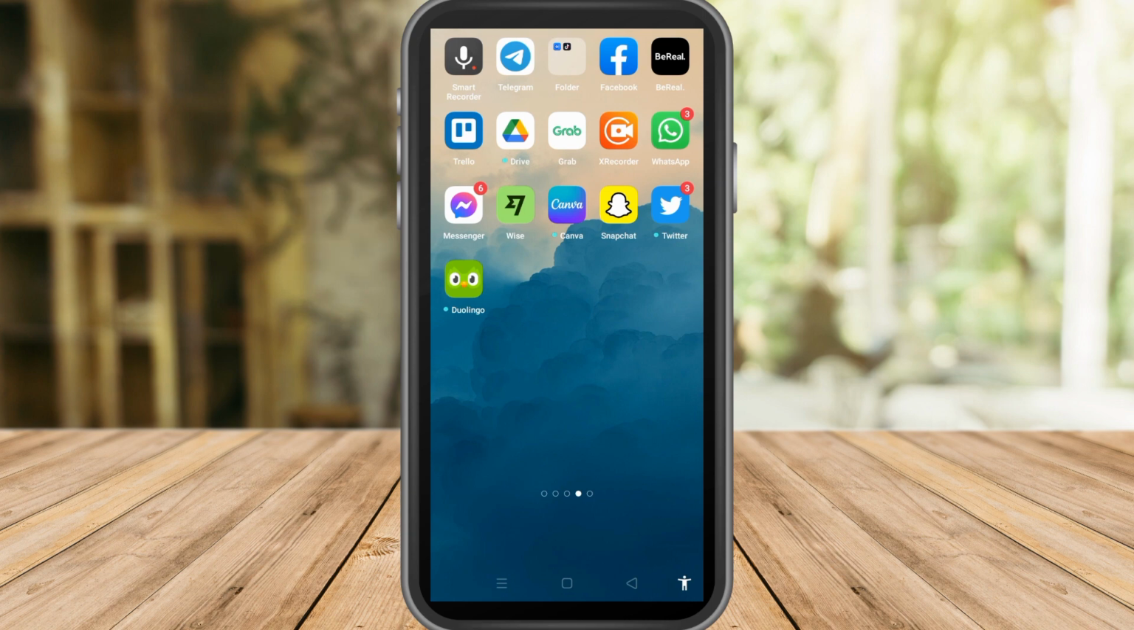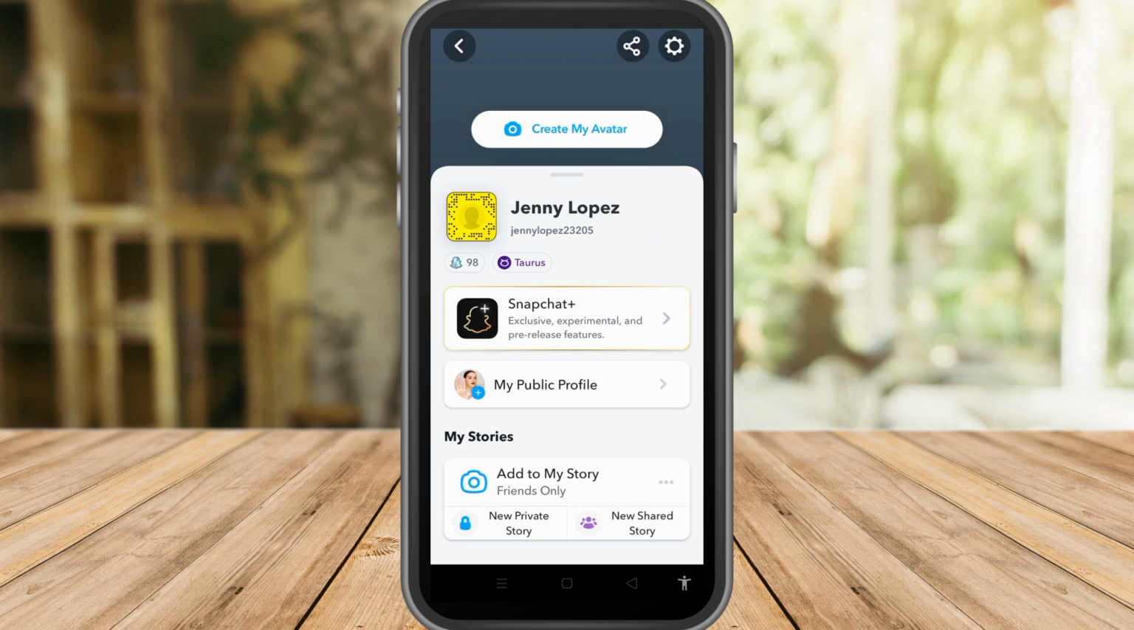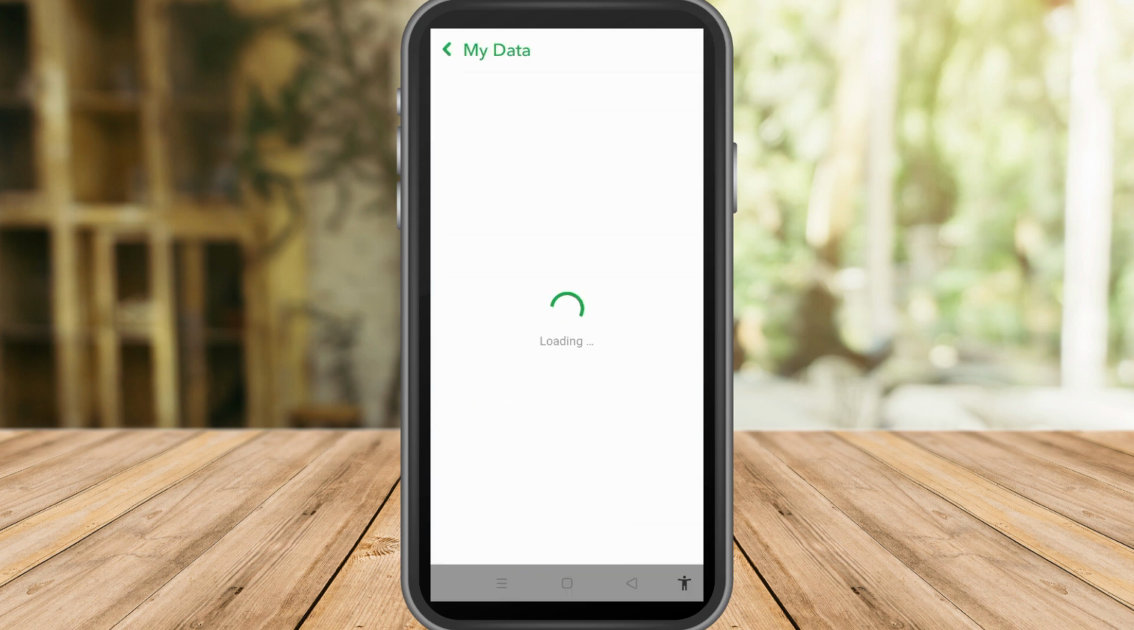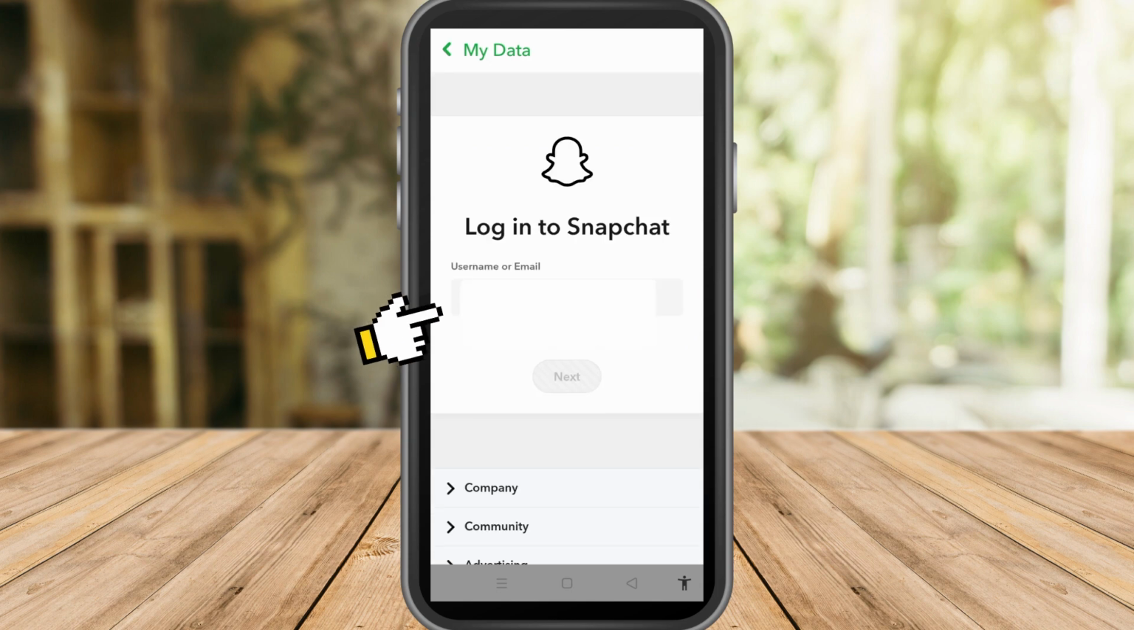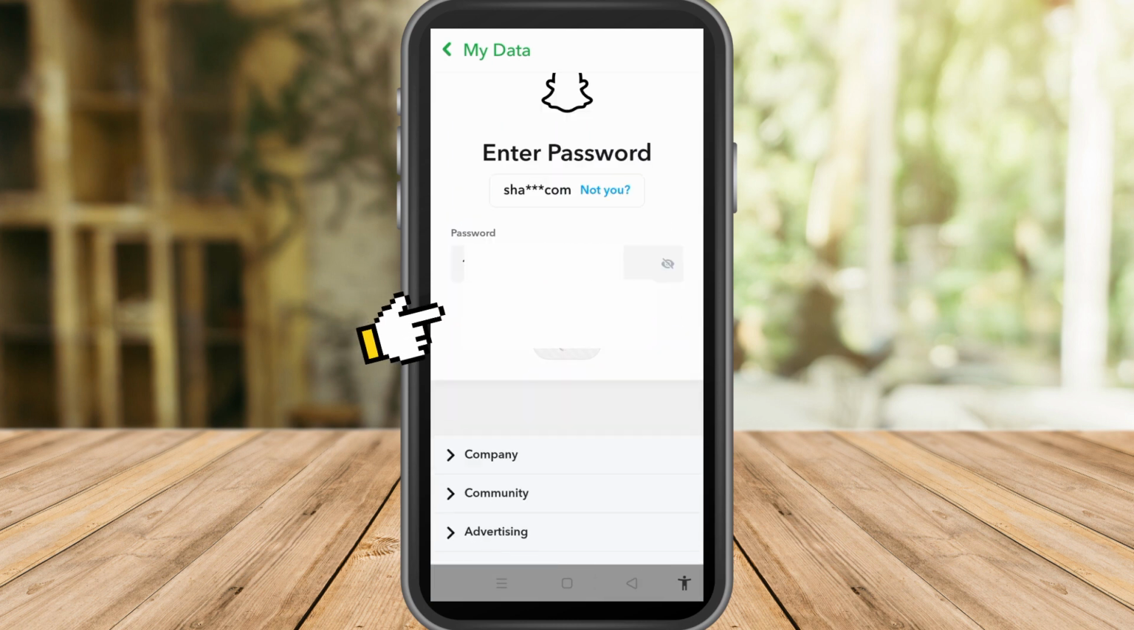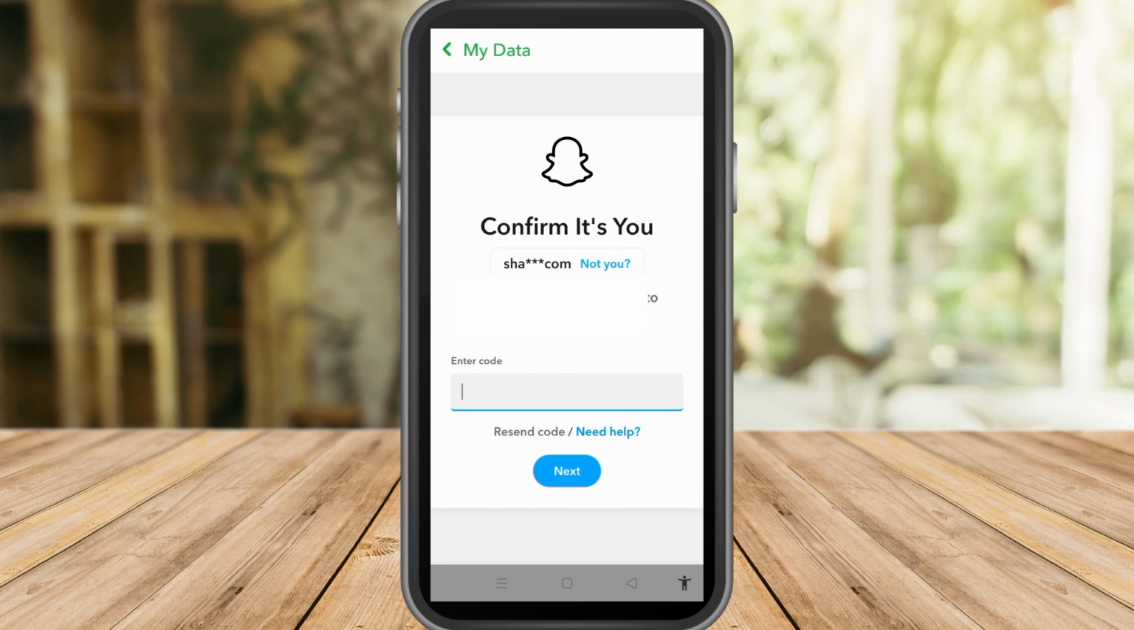So, the first thing to do is to log in to your Snapchat account and then go to your settings, scroll down, and tap My Data. Now, all you have to do here is to log in again using your username or your email, and then after that, log in also your password. After doing this, they will send you a confirmation code or verification code. So you have to type or enter the code here. Once done, you need to click next.